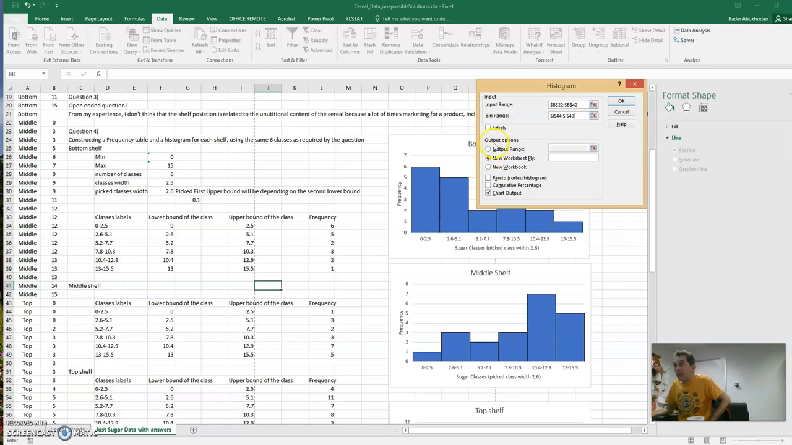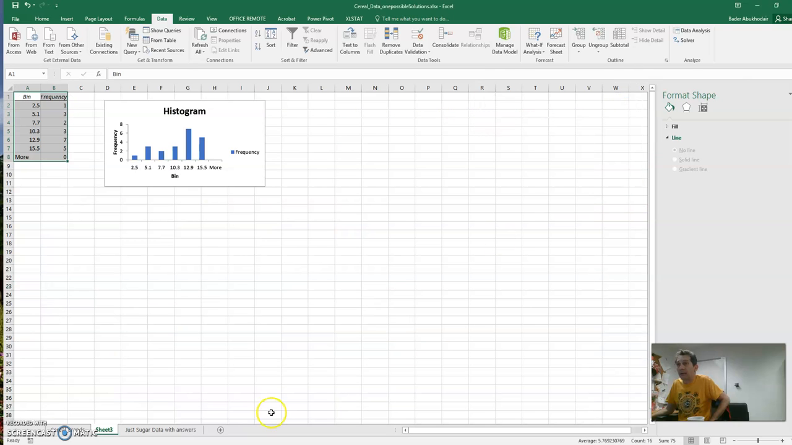Then I want to see where's the output. Where do you want the output? I want it in a new worksheet and I want a chart output with it. So let's hit OK and see what will happen. Look how it created a new sheet for you over here, and it showed you the frequency.